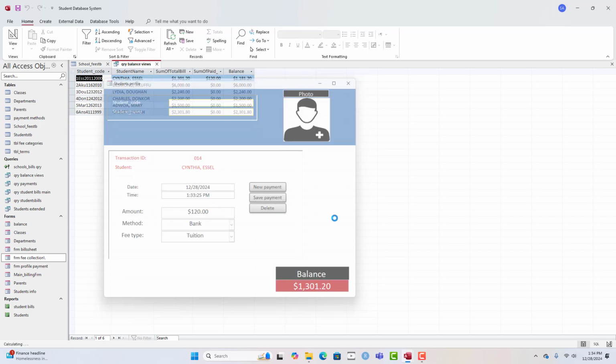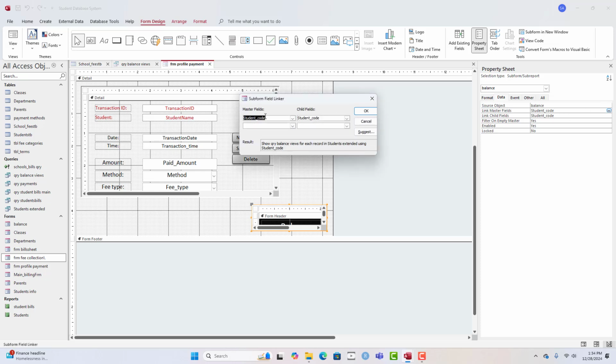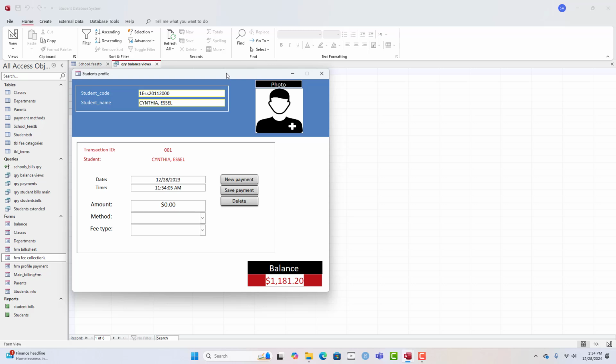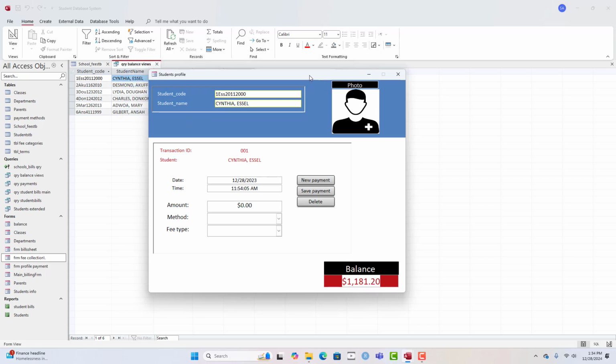Let us correct that before we can proceed to do receipts. So here you can see that it is showing according to student code. So let us go right in here and modify it to show according to student name. Yes. So once we come in here, now you can see that for Cynthia Acel, the right balance is showing for us here.